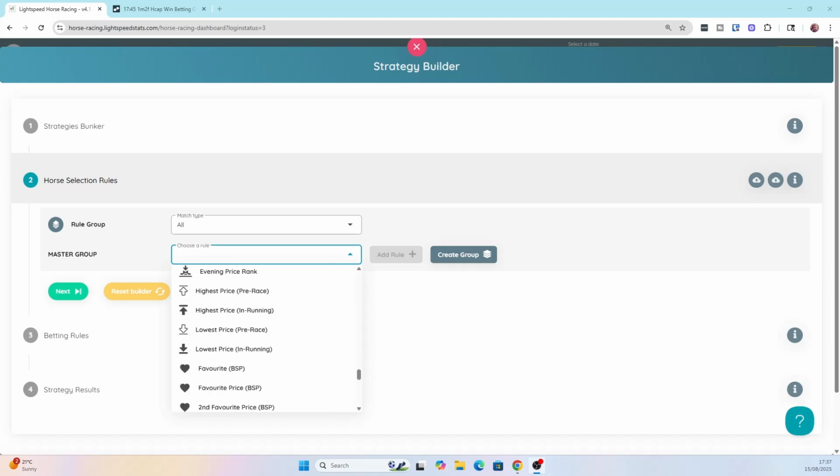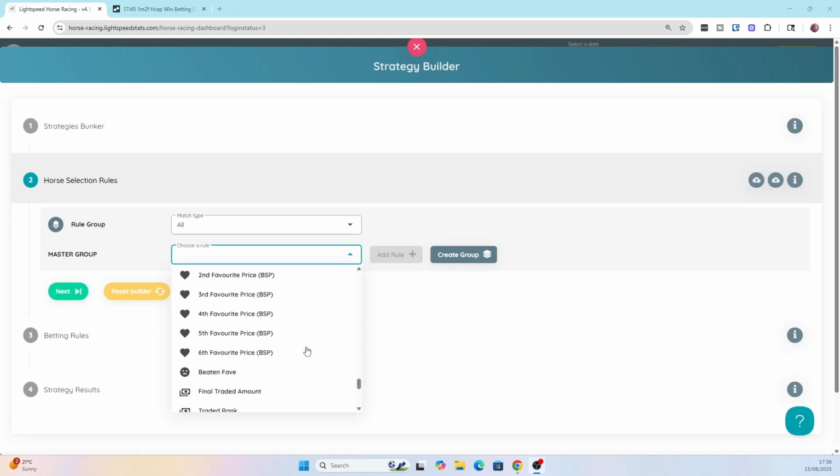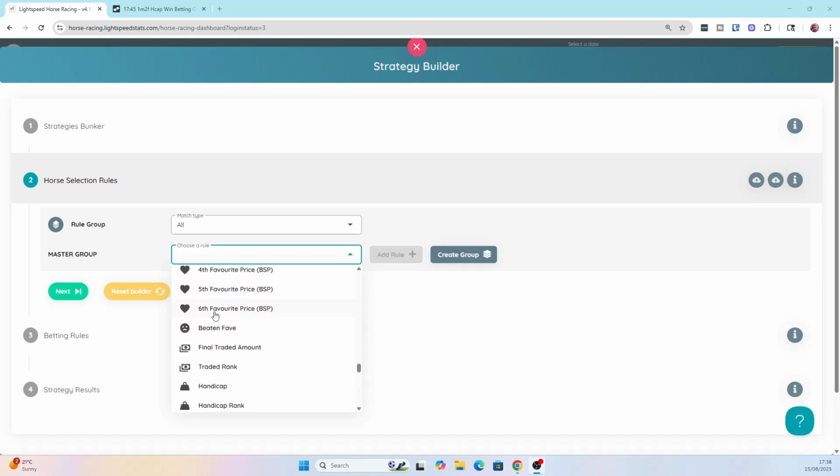And you can see how many options there are, so you can pick the kind of thing you want to create. And again, this is the beauty of this software. Like I say, you're not going to get this kind of depth anywhere else, but it doesn't have to be confusing or complex for you. I'm going to show you how to create a strategy really easily now.